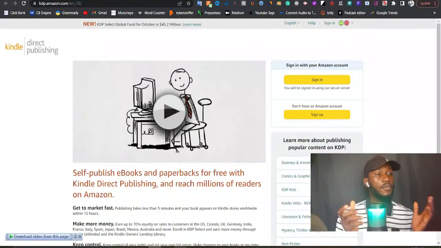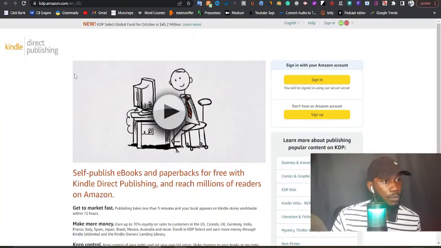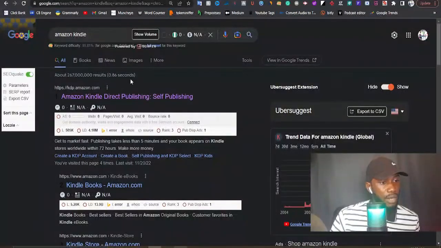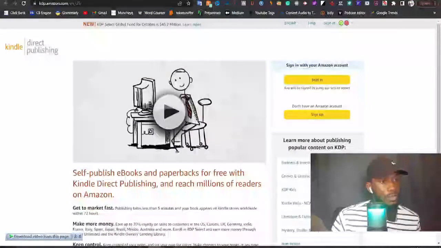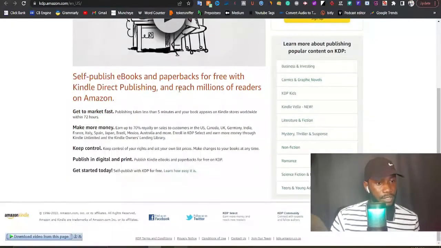Anyway, if you want to open the official website of Amazon, you can start from google.com, just search for Amazon Kindle, right? Or you can go to kdp.amazon.com. I'm going to put a link in the description. When you open kdp.amazon.com, right, this is the page you're going to see.